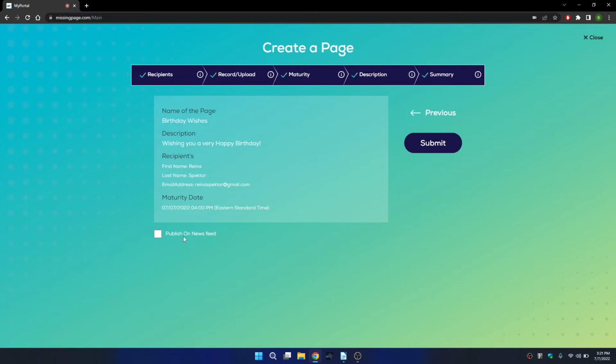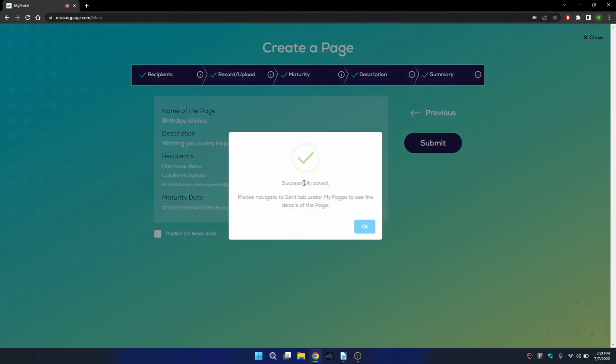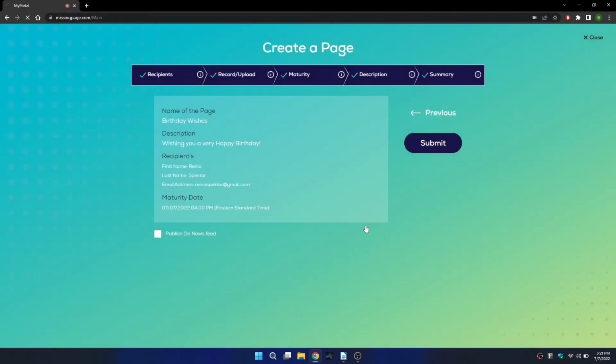If this checkbox is selected, then all the uploaded files of the page will be published on the newsfeed upon maturity, which can be viewed by all users of MissingPage.com. Now that we have double-checked that all of our details are correct, we can click on Submit. We'll then be presented with a confirmation window that shows our page was successfully saved.